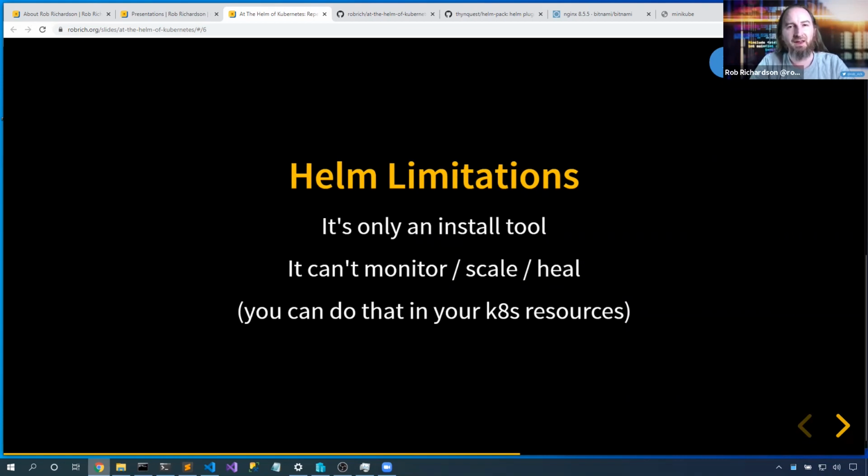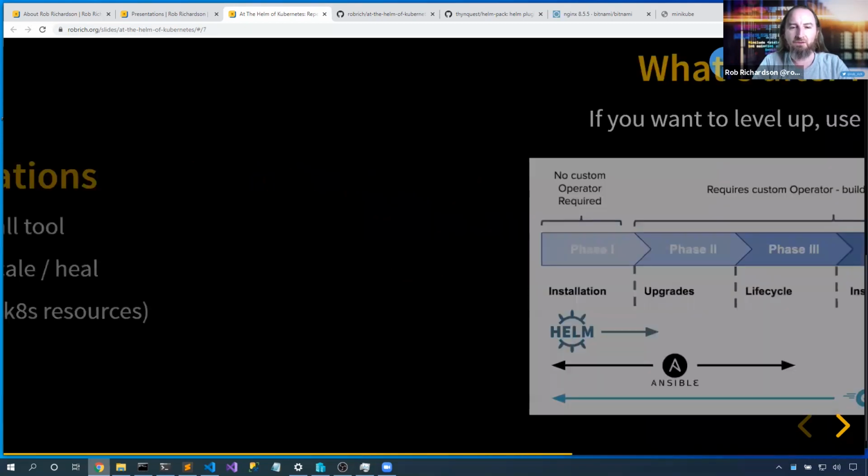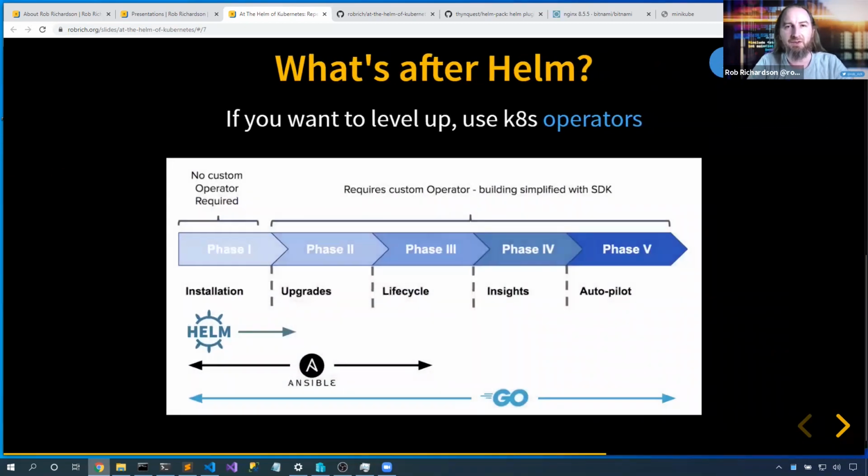But it can't monitor and scale and heal these resources. Now I could create auto scale details inside the content that I create. I could specify health check endpoints, and now Kubernetes can do some of that healing automatically. But really the Helm mechanism is only about that initial creation and deletion mechanism. So what if I want to take that to the next level? Well, that's where Kubernetes operators come into place.